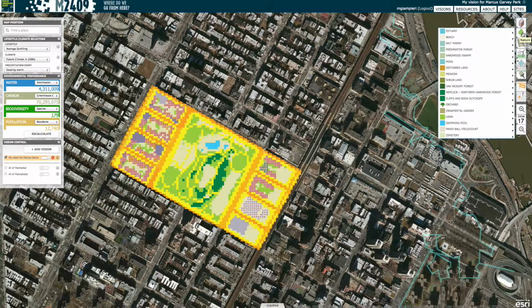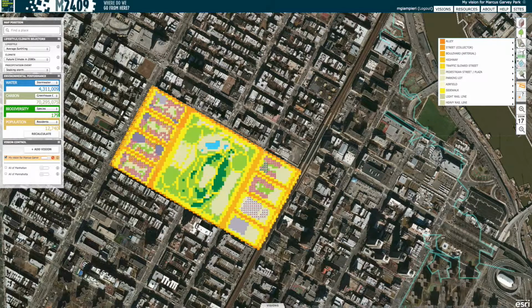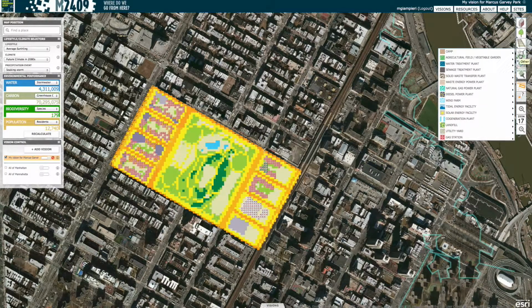These ecosystems populated historic Mannahatta. Next, we have the transportation infrastructure. From alleys to boulevards and sidewalks to heavy rail lines, these ecosystems move people and stuff through the city. The other category contains ecosystems that we don't often think about, such as landfills, utilities, and waste transfer plants, but that are crucial for keeping a city up and running.